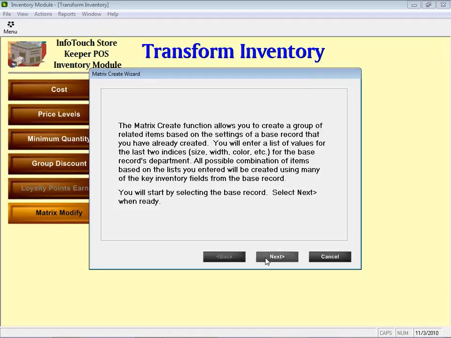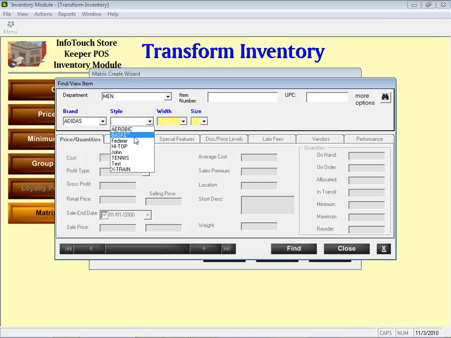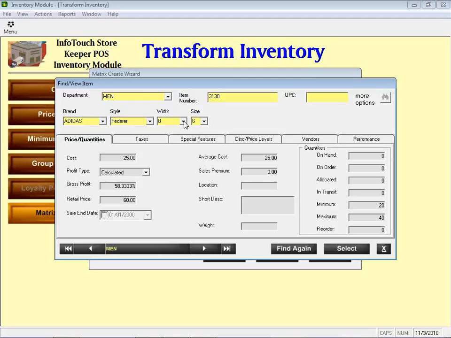So after a little introduction here, we click Next, and now we need to find this base item in order to be able to replicate it. So here's our men's shoes. Here's our Adidas. There's our Federer. And it turns out we only have one in there right now, so we can just select it very quickly and easily. So what we're doing right now is saying this is our base record. Once we're done with that, we click Select.